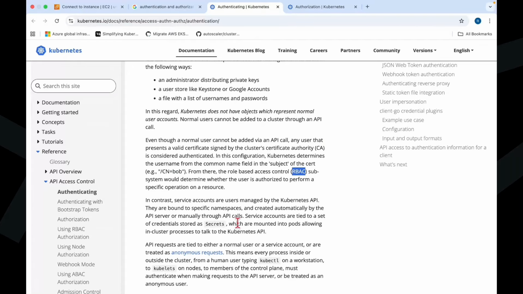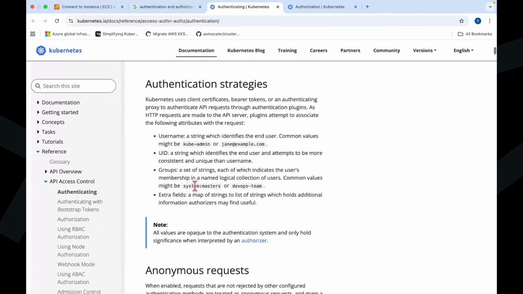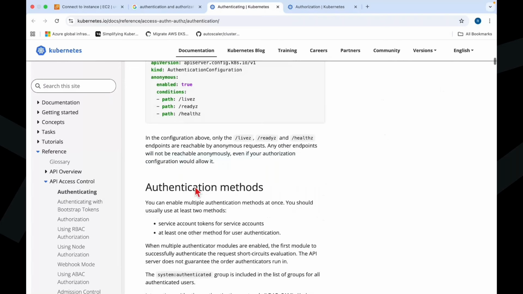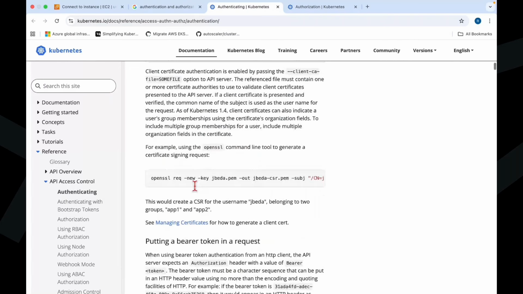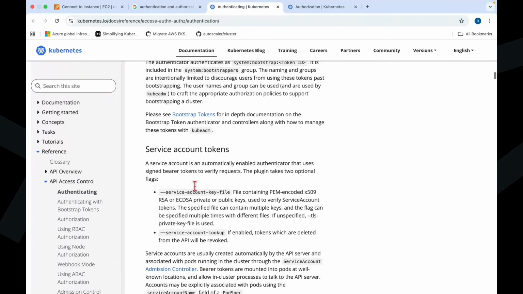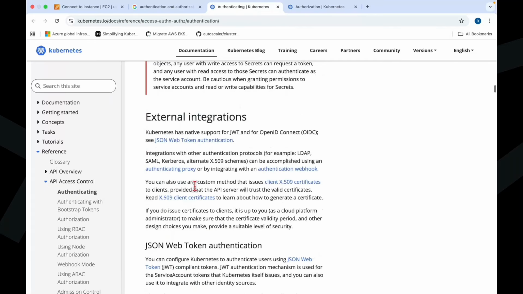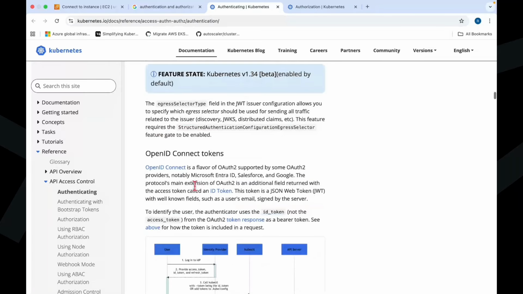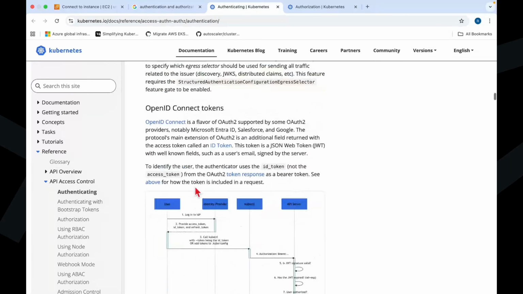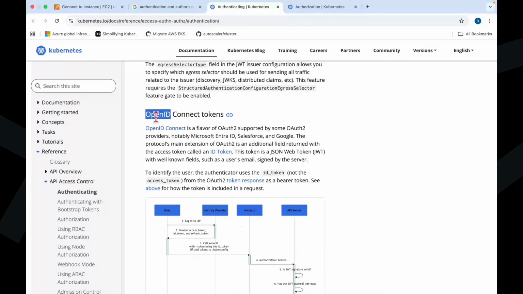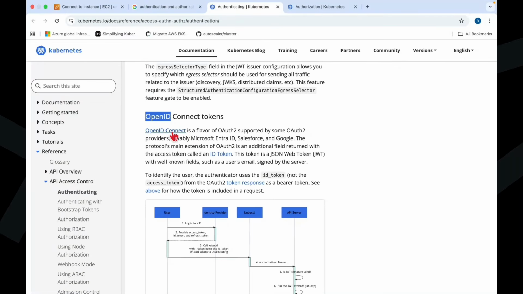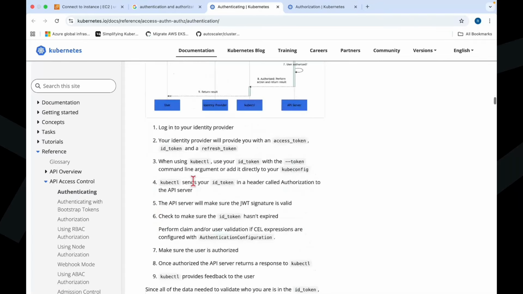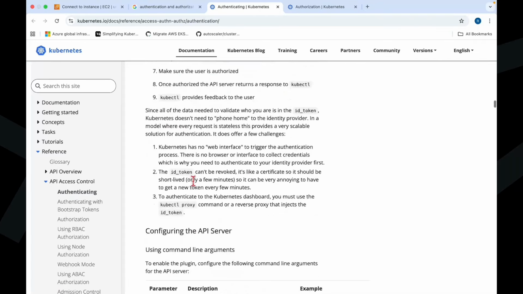So there are many ways. When we are configuring a Kubernetes cluster itself, you can integrate with an external identity provider like LDAP or Azure AD using OpenID Connect or SAML. There are some protocols like this. So when configuring a Kubernetes cluster, you can integrate with an external identity provider.